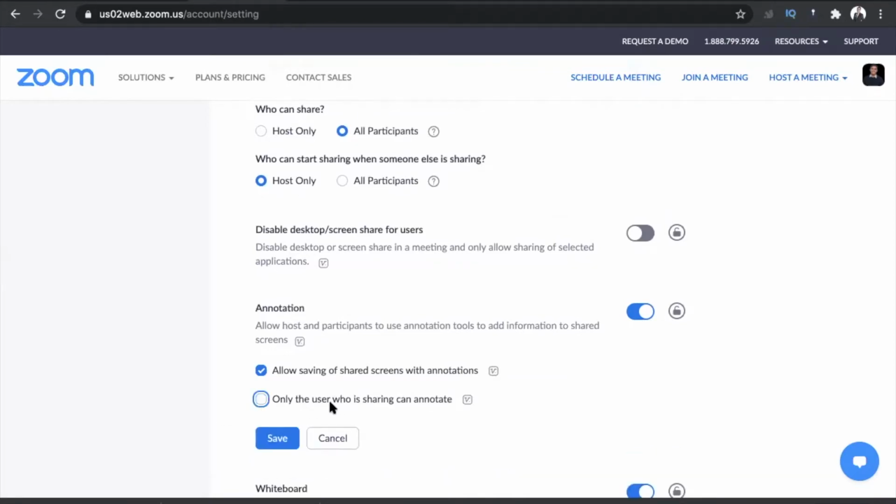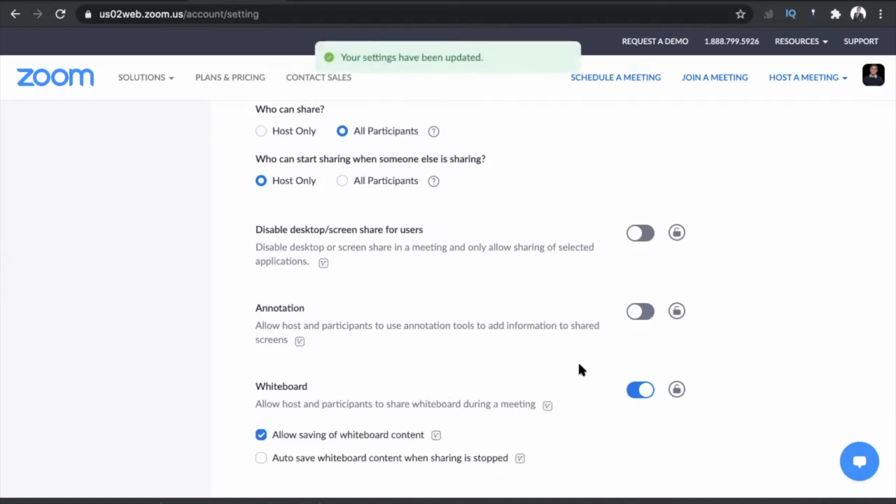You can click this: Only the user who is sharing can annotate. So if you are the one who is annotating, then you can also choose to click that and then click save. Or if you just want to completely deactivate this, then well and good. Right? So as you can see, your settings have been updated. If you don't really need to write on your screen, then you can also choose to do that.